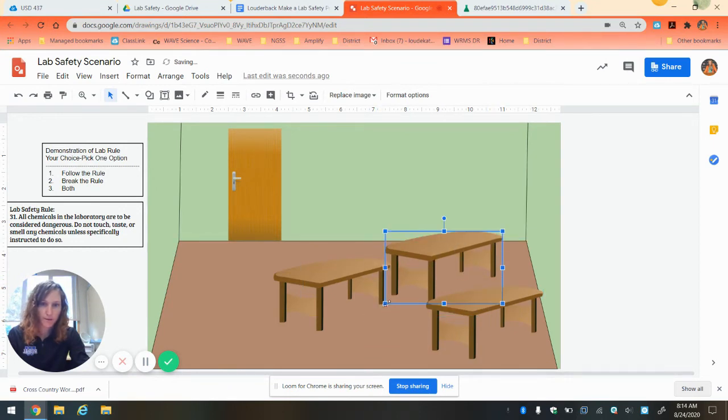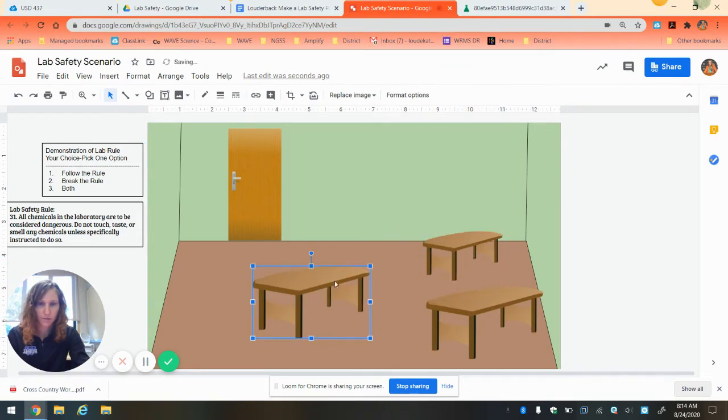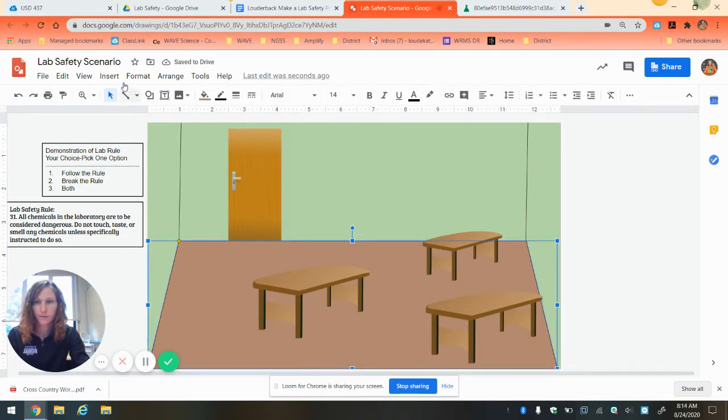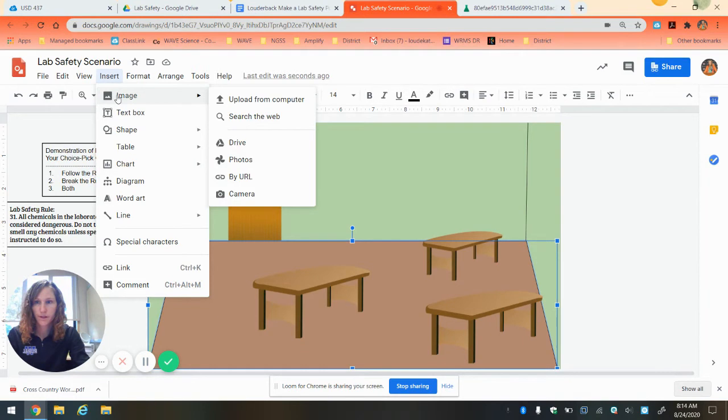I'm going to make this one a little smaller by clicking on the corner. It changes my arrow to be having 2 little arrows on the end. A little smaller. We want our tables to be a little socially distanced, right? That's the thing now. Okay. Now let's add some stools.